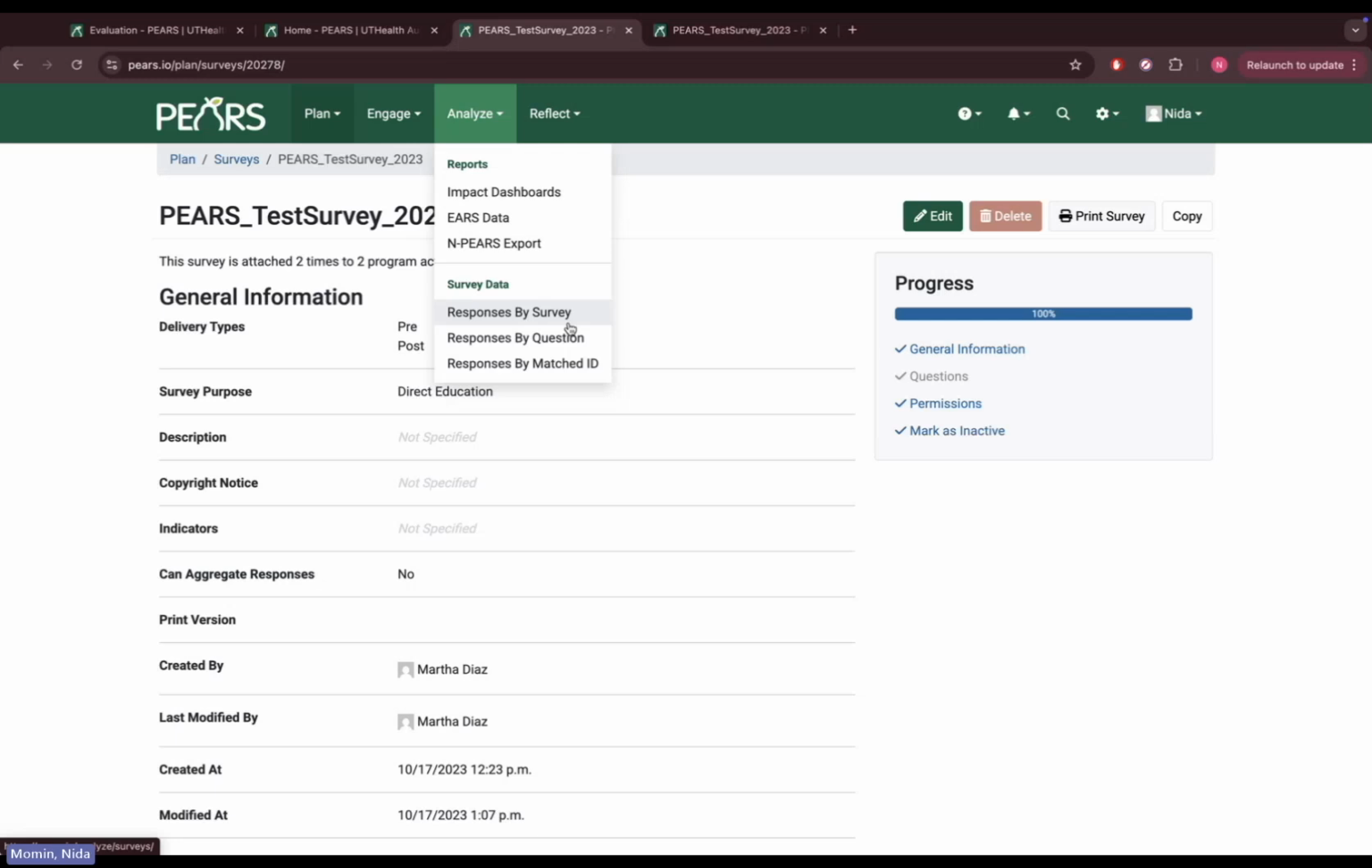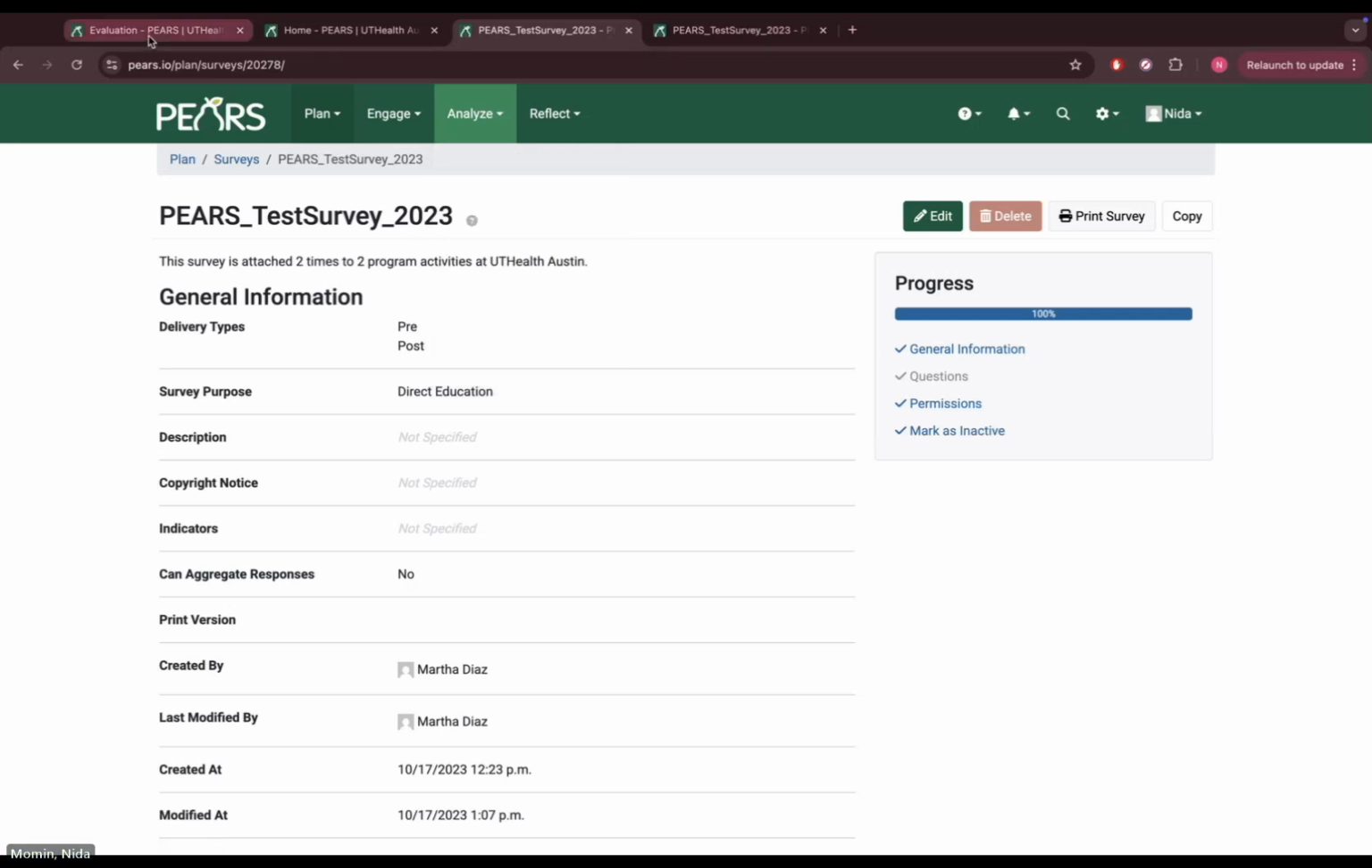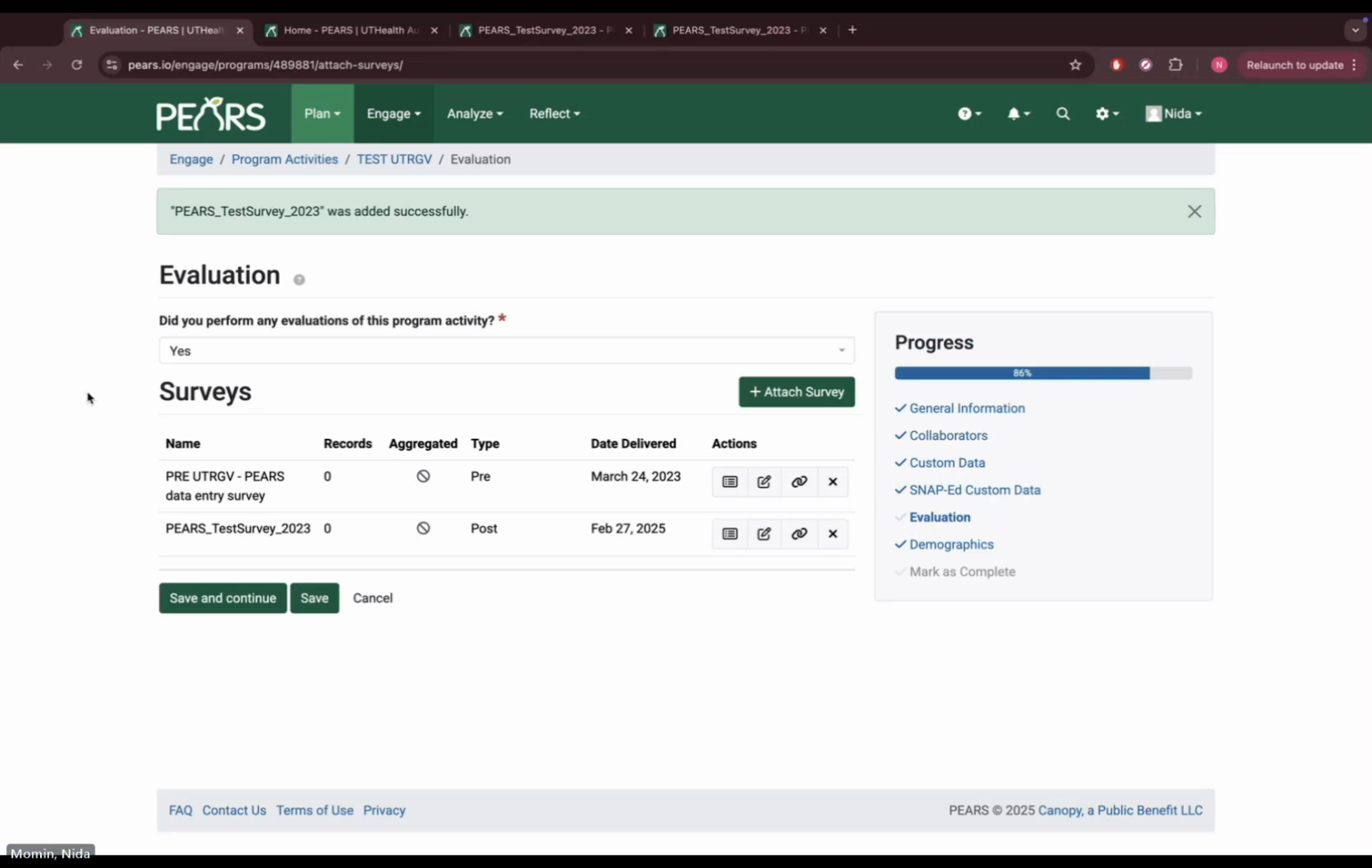If you do collect pen and paper surveys or surveys administered through a system that is not PEARS, you will need to manually enter survey responses into PEARS. Let's go back to the evaluation section of the program activity. To enter data manually, click on the first icon under the Actions column.